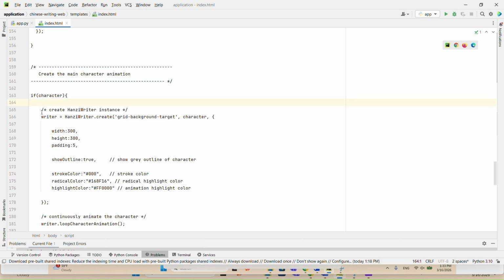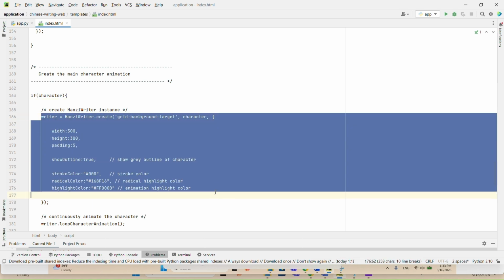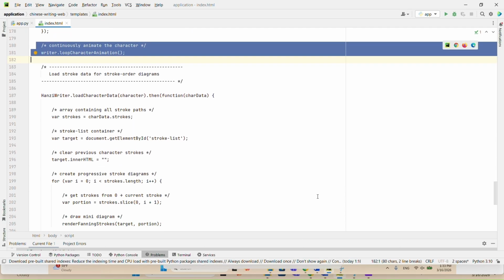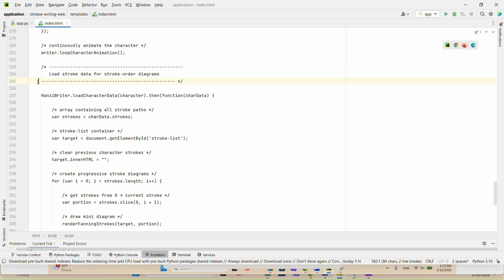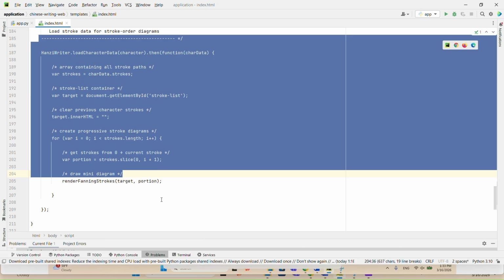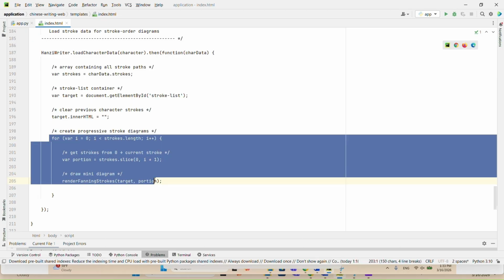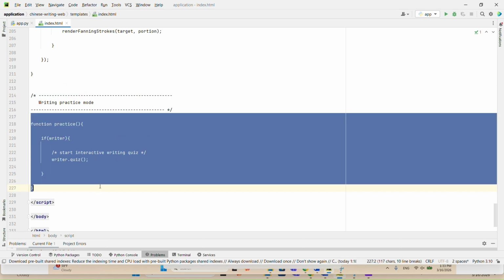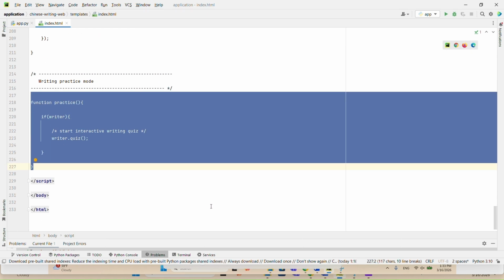HanziWriter creates the animated character. This repeatedly animates the stroke order, so the user can watch it continuously. This loads stroke data for the character. This loop creates progressive diagrams. Each diagram is drawn using the function renderFanningStrokes. This activates interactive writing practice. Users must draw the strokes correctly. The library checks stroke order, stroke direction, and accuracy.